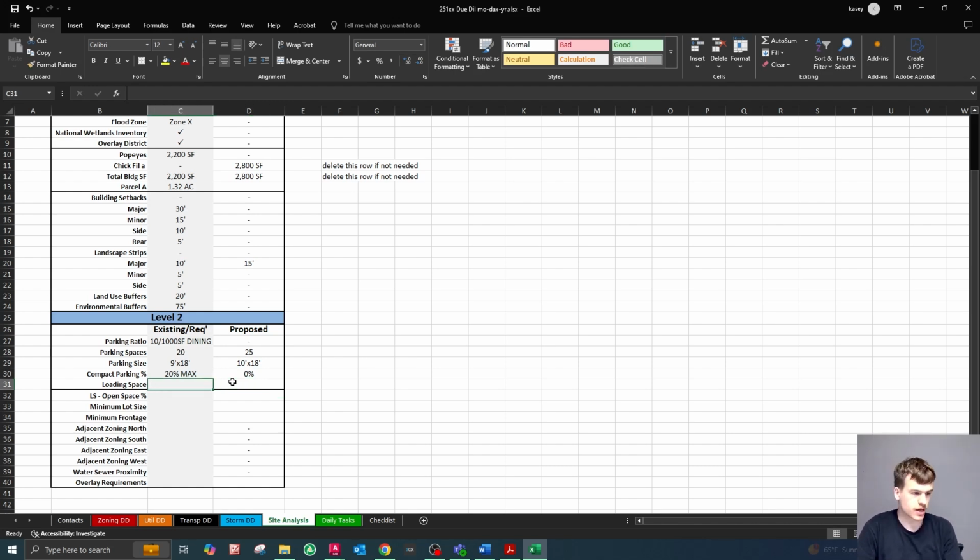Loading space, there may be none required, in which case we'll put none required rather than blank. If we put blank, it looks like we haven't done the diligence on that yet. So we're just going to put none. So proposed, none, right? Same deal with open space percentage, lot size, frontage, etc. Adjacent zoning north. There's not going to be any new proposed adjacent zonings, right? We can't rezone the properties adjacent to us unless we own them, which in most cases the client doesn't. So the adjacent zoning north is going to be whatever the zoning is to the north, east, south, and west of our property.